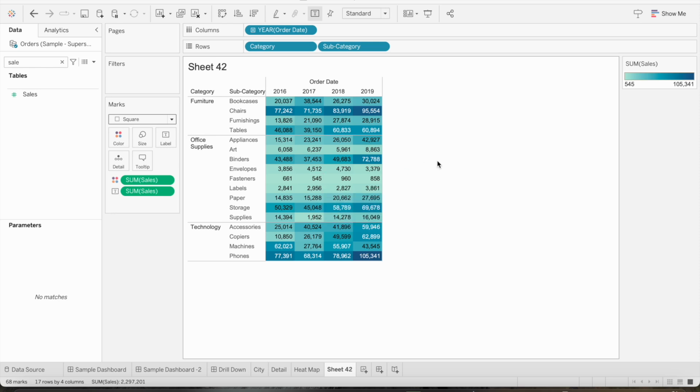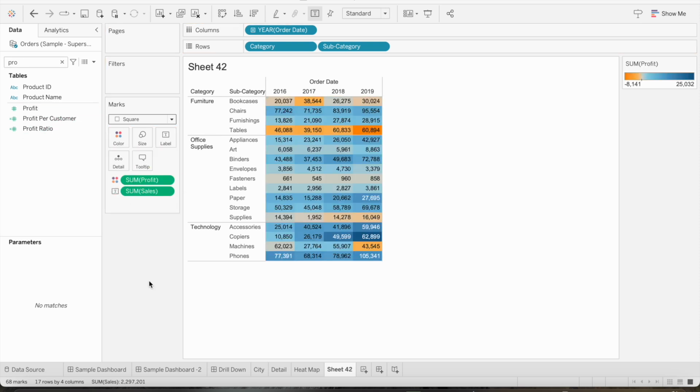So now we can also compare multiple measures over here. What we want to see is, this is our sales, and how profitable we are. So we can also add profit over here. So in this particular view you can see for the tables subcategory we are doing pretty good in terms of sales, but there is a problem with profit. We are getting continuously negative profit. So we can look into the data further and analyze why this is happening over here.